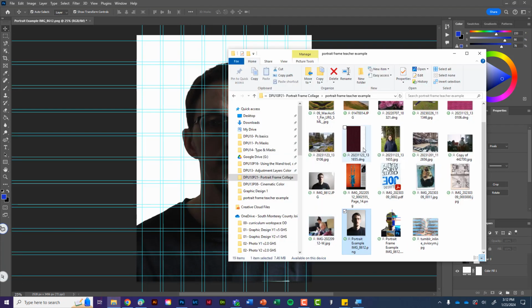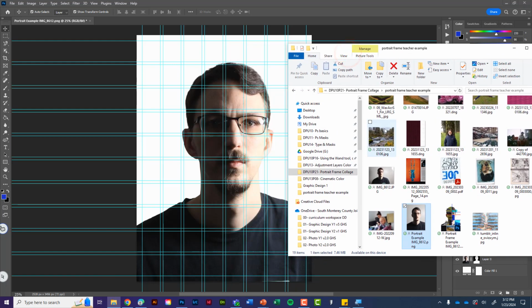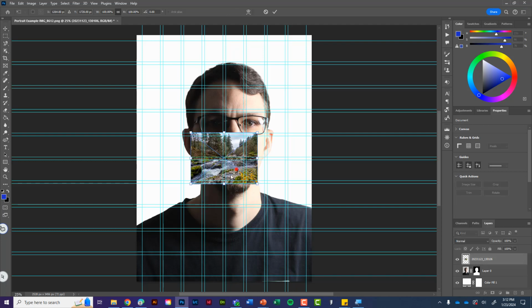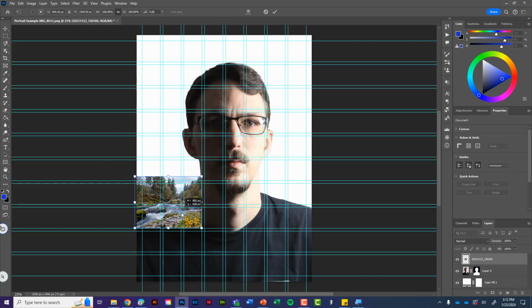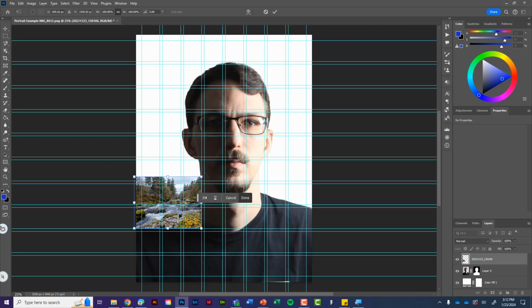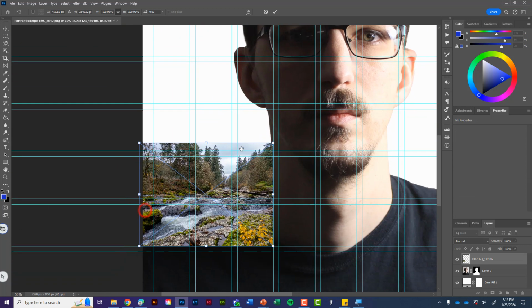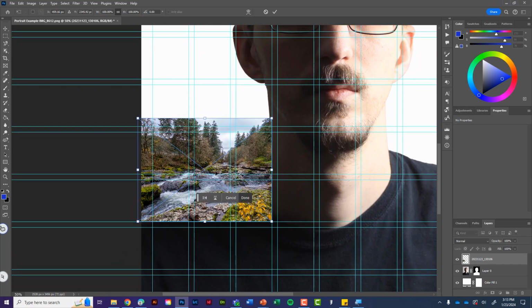So here's all my photos, right? I got a ton of different photos. Let's just drag and drop some photos into our open file. So I really like this picture of the woods here. So I'm going to drag and drop that, right? And I'm going to put it over here on my shoulder, right? To zoom in, Control plus. To pan around, just hold down your space bar, click and drag.